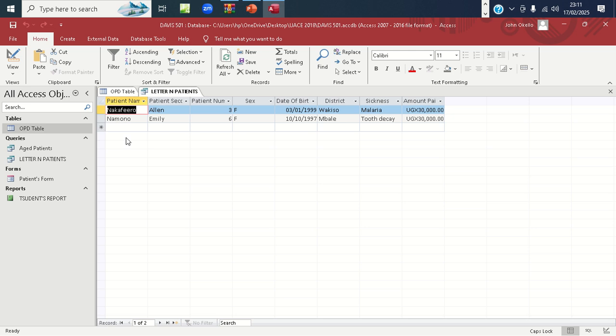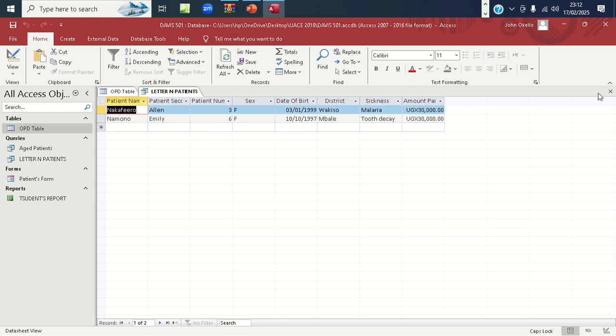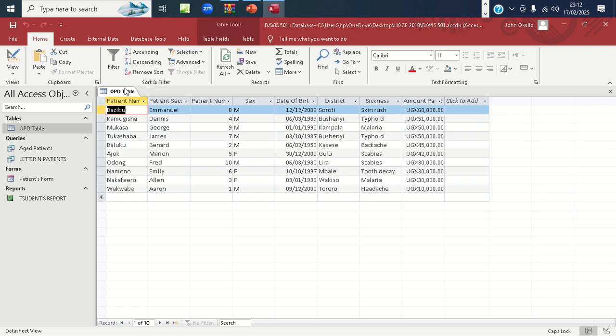Okay. What about those ones with, let's open again our table. We want to create a query that extracts patients whose names end with the letter D. End with the letter what? D. Here you come. Let's first close this. I will repeat the other side.